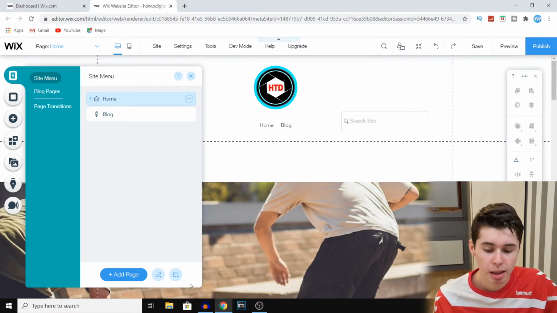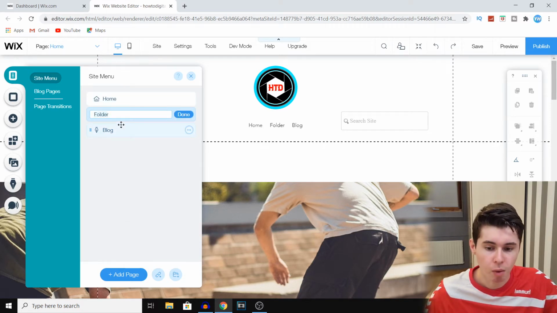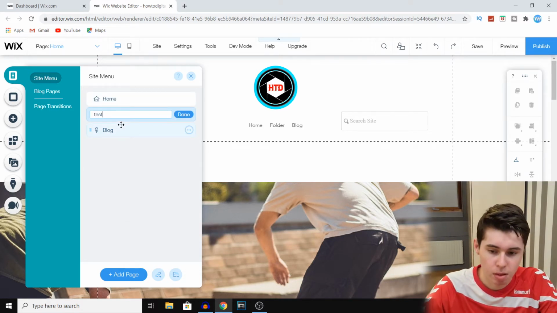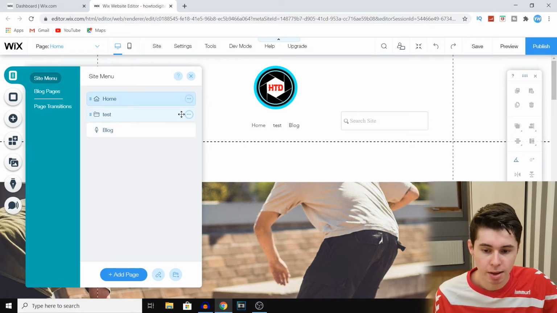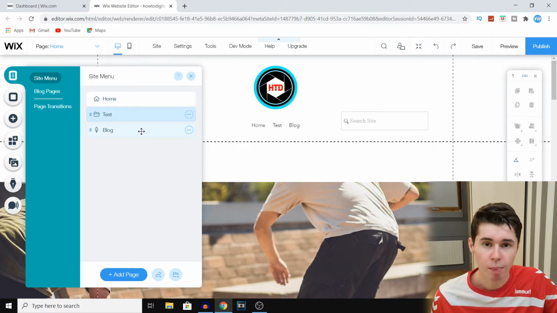First of all, you want to click on add a folder right there. So you're going to add a folder. I'll just call that a test folder. Then click done. So right now you can see that the test folder will indeed appear right here on your site menu.